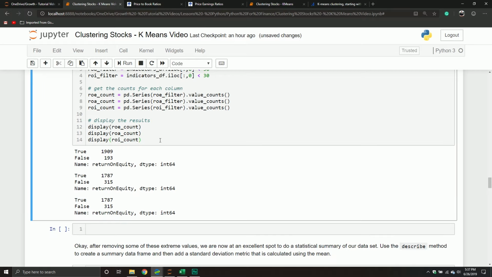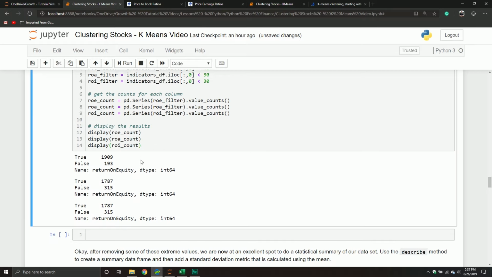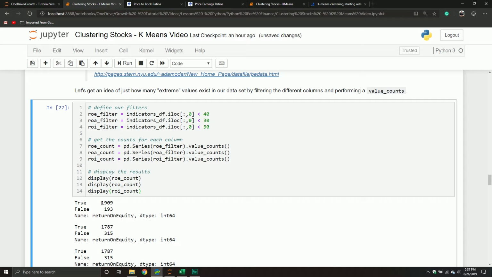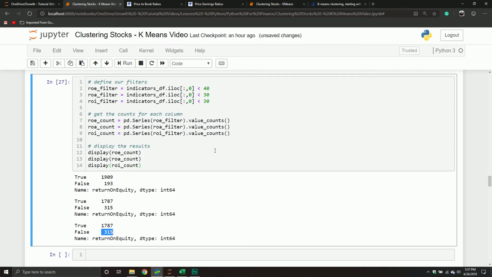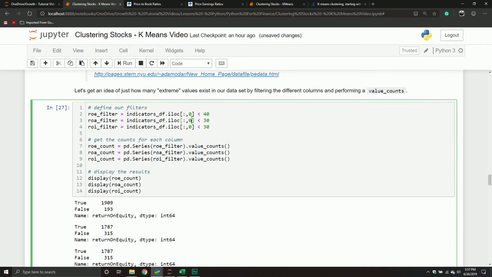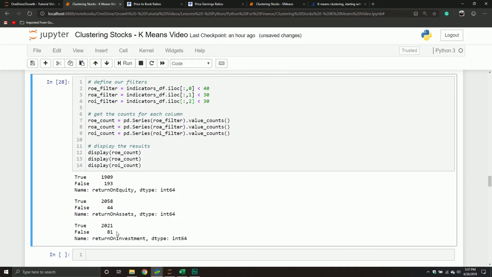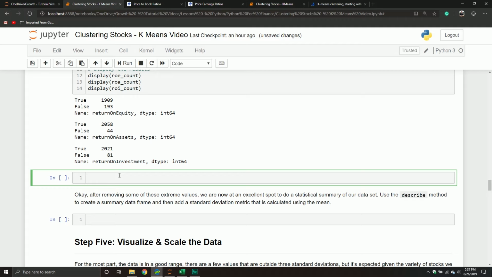Alrighty. Perfect. So it looks like, for the most part, for ROE there's 1,900 that aren't going to be dropped. 193 would be dropped from this one, and then 315 from this one, and then 315 from this one. It seems a little, oh, I know why. That doesn't make sense. That's not higher. Okay, sorry about that. So 193 from this one, 44 from this one, and then 81 from this one. And so let's apply our filter.